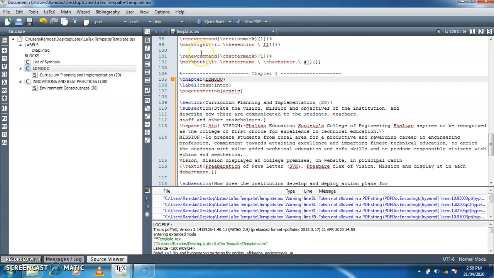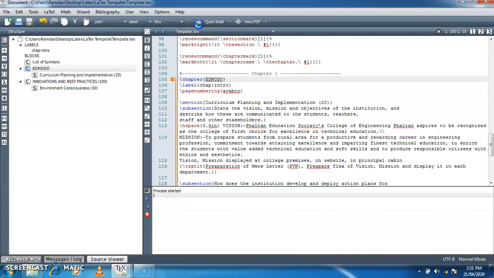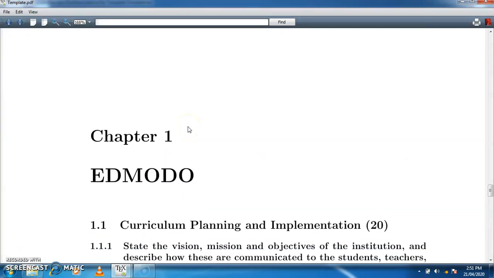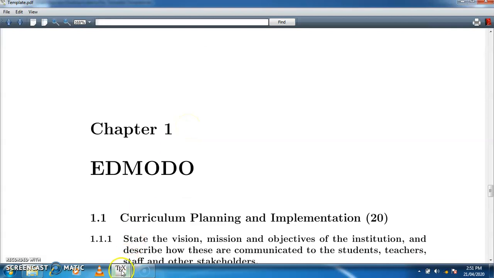Suppose I am changing the name of the chapter, suppose Edmodo. Now because I am using this chapter command the first time in the document, obviously the chapter number for the Edmodo chapter will be chapter 1. You can see here the change has occurred in the document.